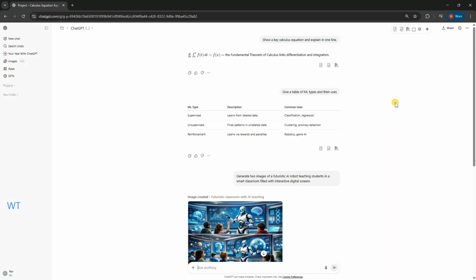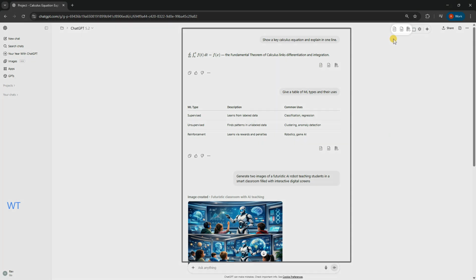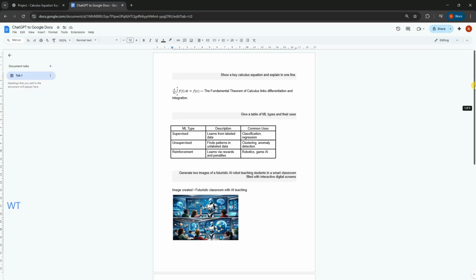Second, to export the entire conversation. Use the export option in the top right. All messages are included in one document. Even equations, tables, and images are exported correctly.